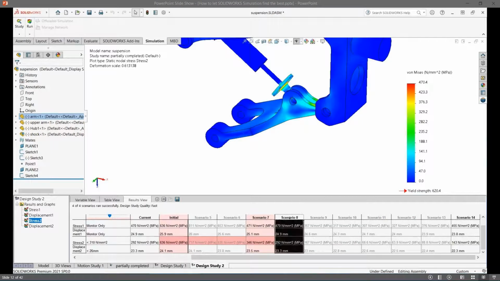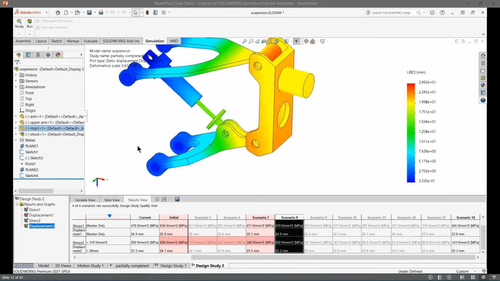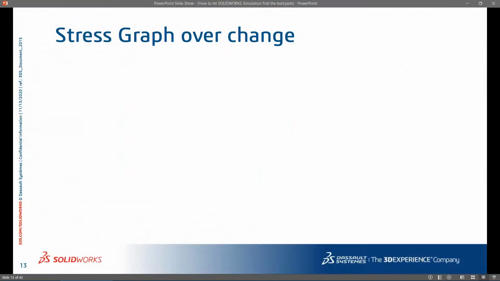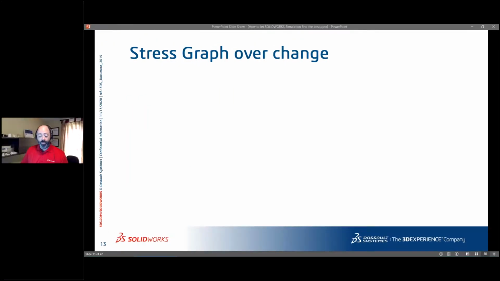My values are good. I got my factor of safety that's below 2. Displacement is below 26 millimeters for scenario 8. I can even go in and look at the different results options, result plots. And now I found that of all the different scenarios, this one is the one that makes more sense, right?